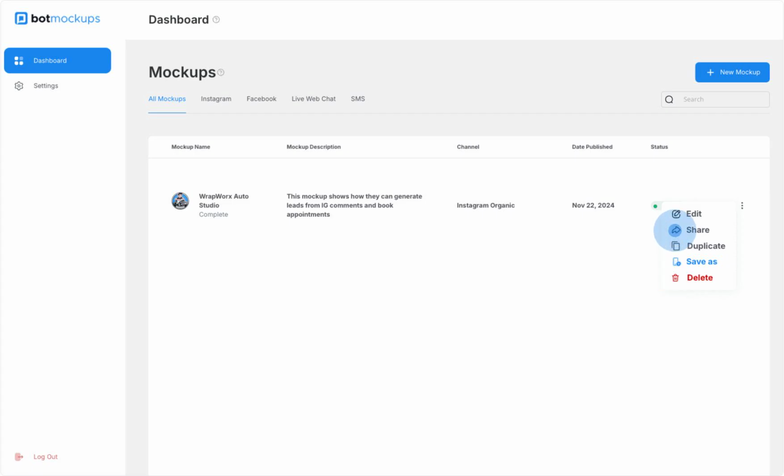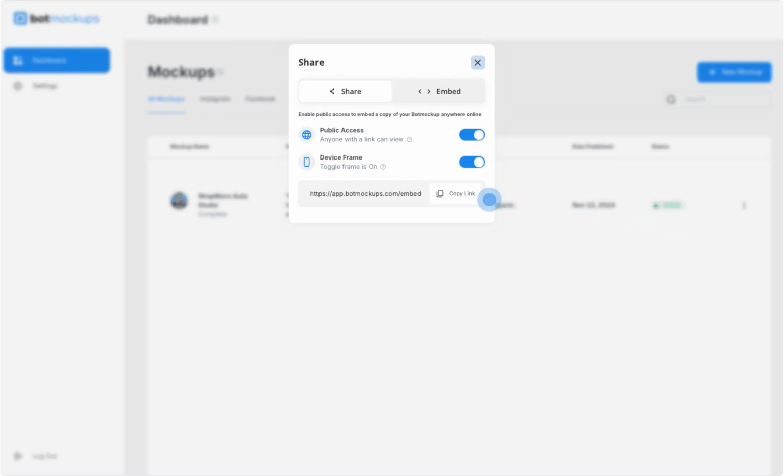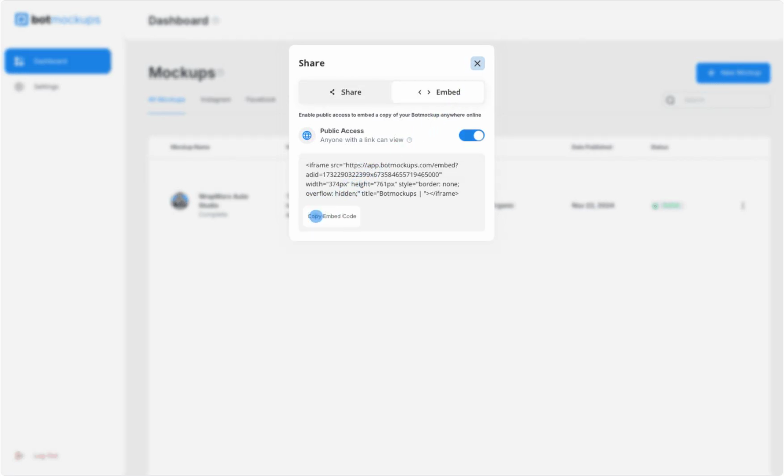Now let's go back up and tap on the Share button. The Share function is an amazing feature. It allows you to grab a shareable link. The other option we have is the Embed. Let's check that out as well. The Embed feature lets you generate a code to display your mockups anywhere, like custom landing pages, presentations, or even on your website. In this scenario, we are just going to use the Share link.